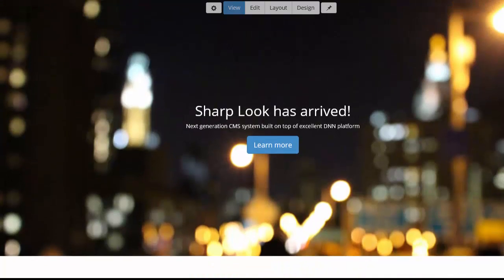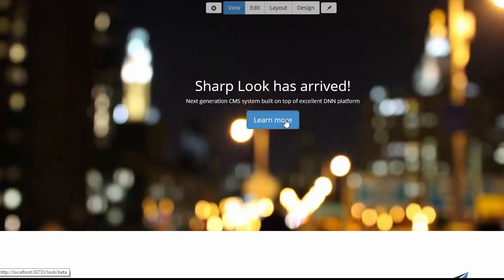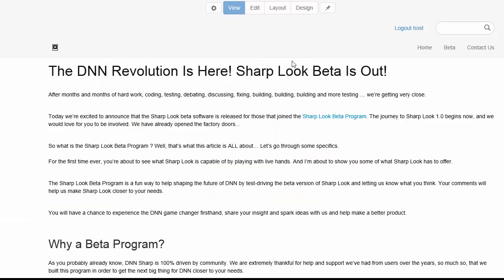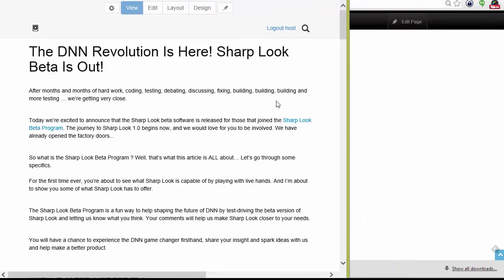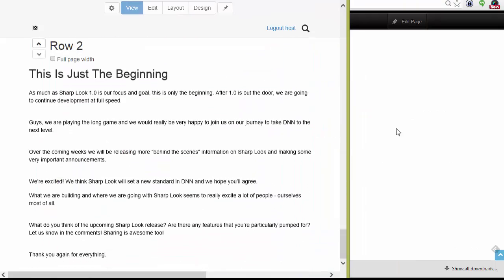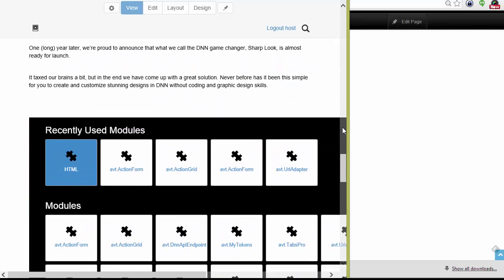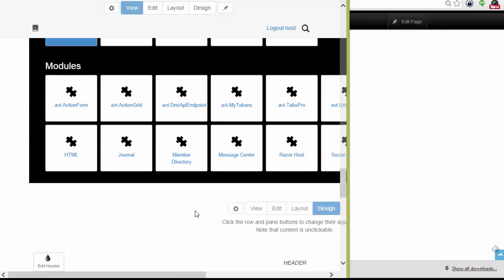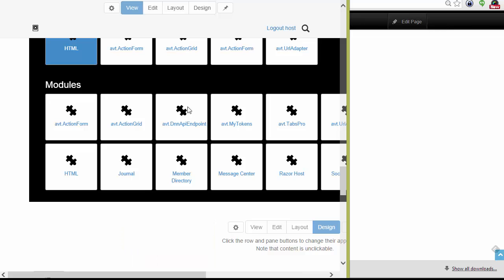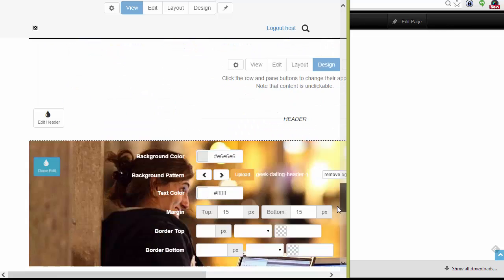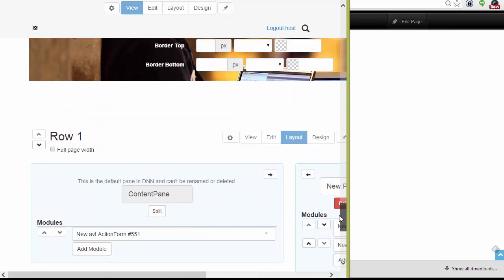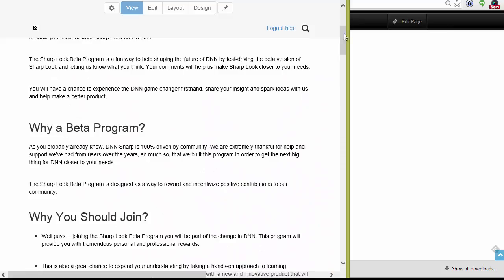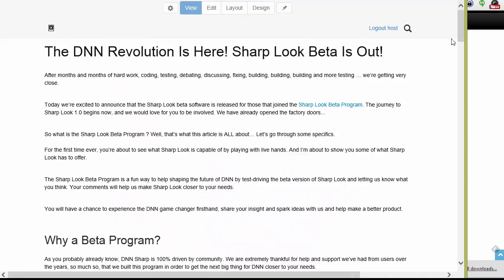Let's go to the view mode and analyze what we have now. So if I click learn more, I'm taken to the beta page. Here I can read more about it. Notice how these images here, because they are not 100% width, they are not responsive, so they break my site. So always make sure that your images are 100% if you don't have another strategy.